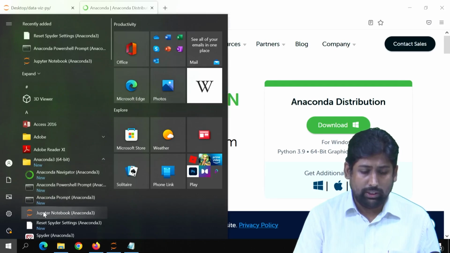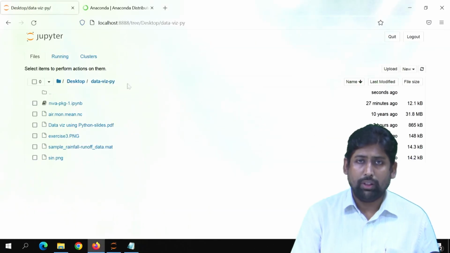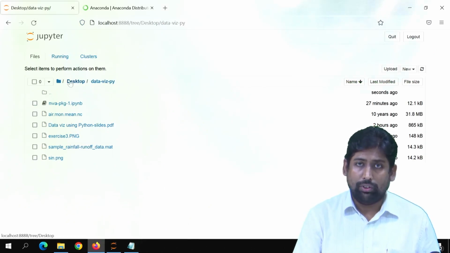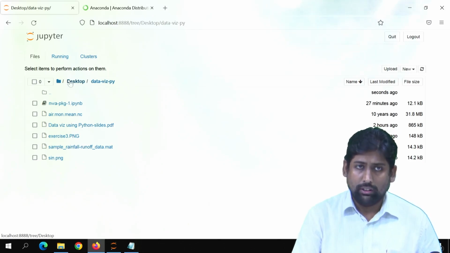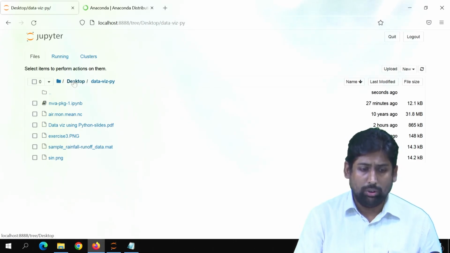So you just need to click on Jupyter Notebook. A prompt like this will open, some things will get printed, and you will eventually see a browser open up with the contents of your home folder. On Windows, the home folder is C:\Users and then the username. Then generally you keep the content on the desktop. So you go to desktop and you go to today's folder.